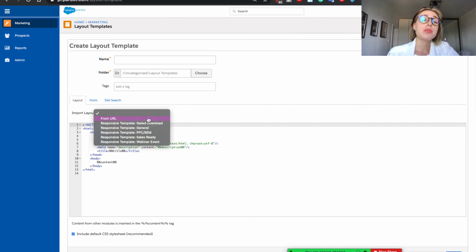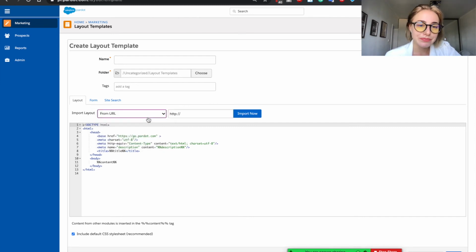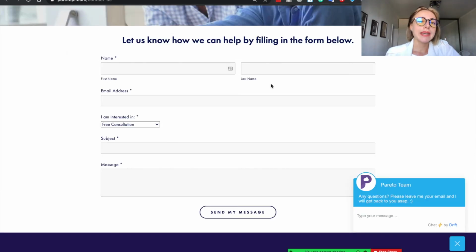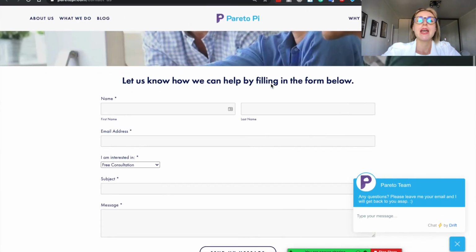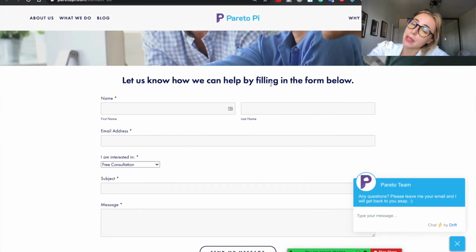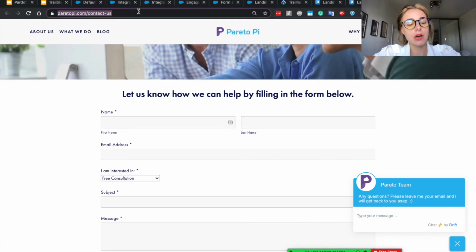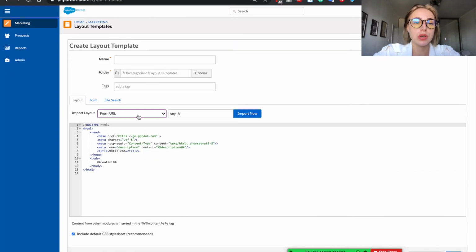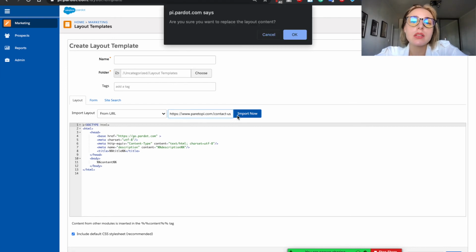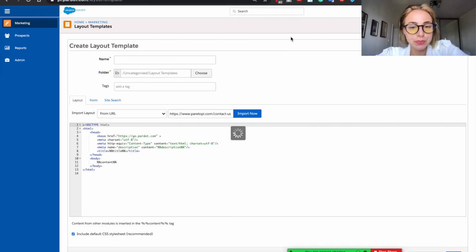You can do import from URL. Then I can go to my website. Let's say this is the layout for the landing page that I want to have. I'm gonna click and copy my URL. I'm gonna go to this box and paste the link from where I want to import my layout template. We're gonna click on this magic blue button and we're gonna replace the current one.